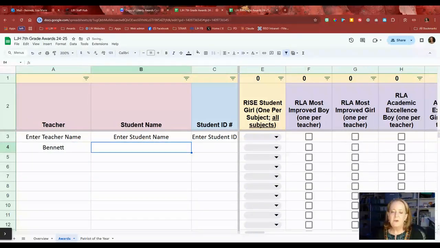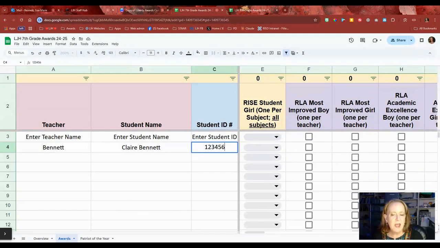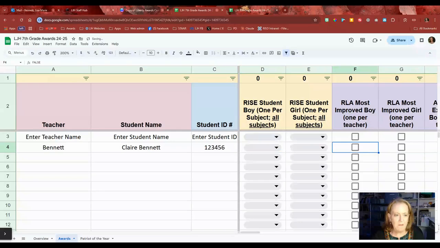Then you're going to enter the student's first and last name that you're giving the award to. And then you're going to enter their ID number. We need their ID number so that we can send parents emails letting them know that their student has been nominated for an award in case they want to come to the ceremony. All right, so let's go over and look at the awards over here.